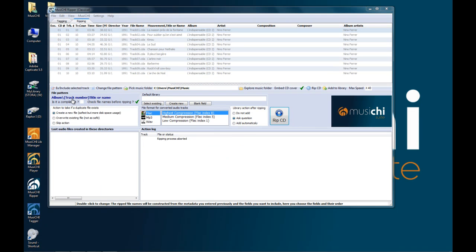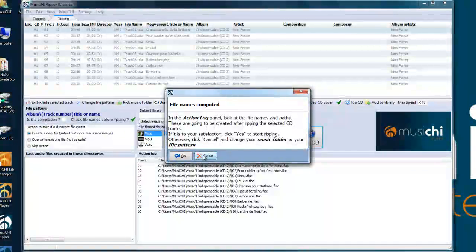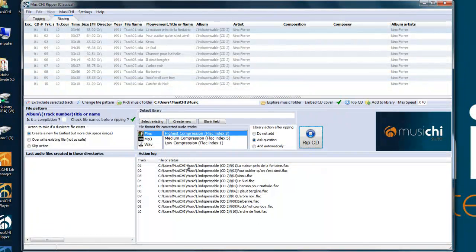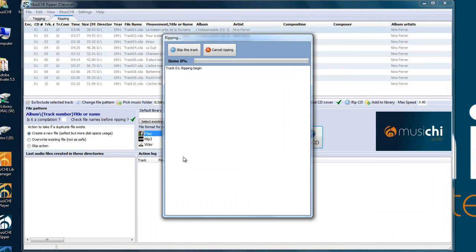Now if we change the file pattern back to the simplest case, the album and track number, and you say rip CD and cancel, as you see now you get a different hierarchy, a different path. Still the root music directory, just the album and the track name. Then to rip, just press yes, and like any ripper it will start ripping. You can skip a track if there is some scratch, and you can cancel the ripping job altogether.